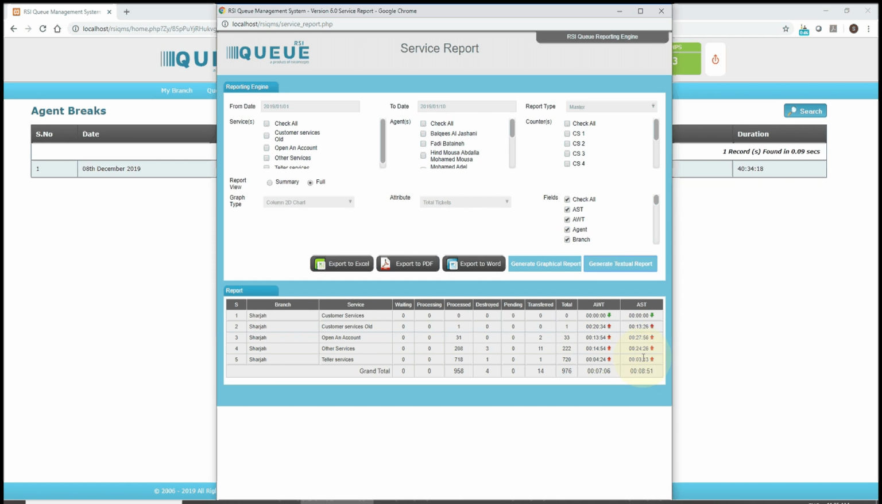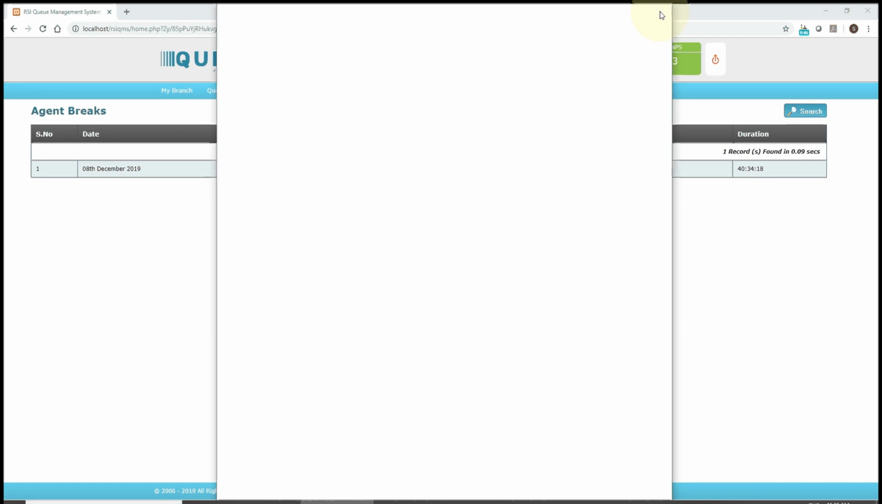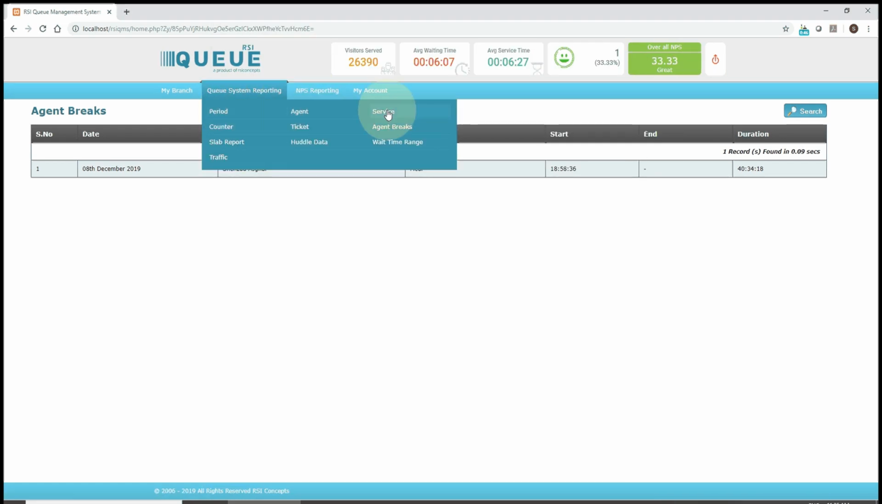AWT is average wait time, AST is average service time. If your AWT or AST is higher in comparison to your benchmark wait time or service time, it will show you a red arrow. Otherwise, it will show you a green arrow. So this is how your period, agent, service, counter and ticket report will be generated. Let's come to the additional new reports: agent break report, slab report, huddle report, wait time range, and traffic report.